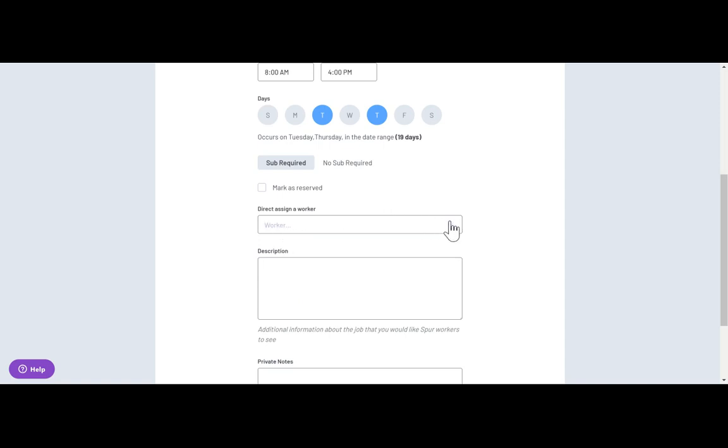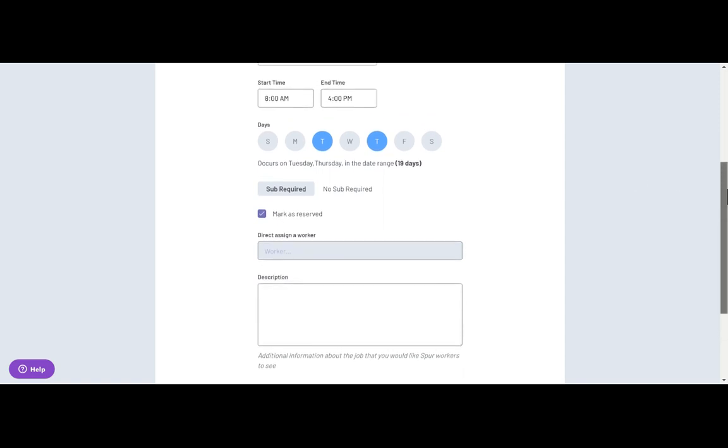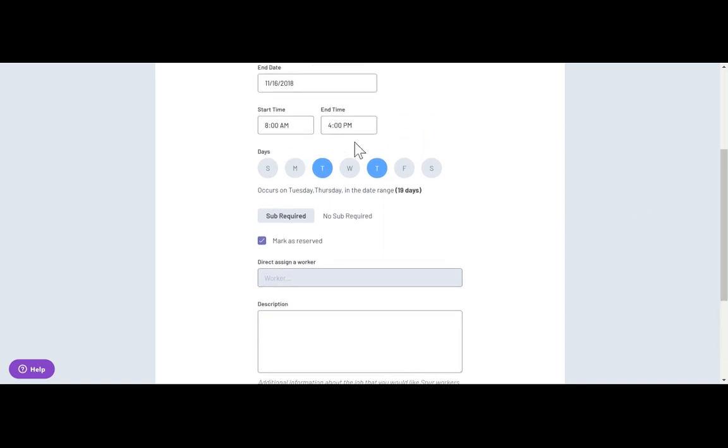Or you can use the Mark as Reserved button. This will put the job on hold while an ideal worker is identified. The job start and end times will be preset based on the location settings in Spur.